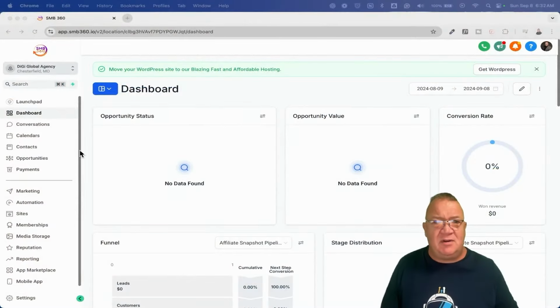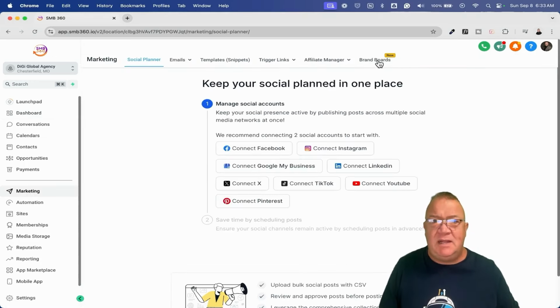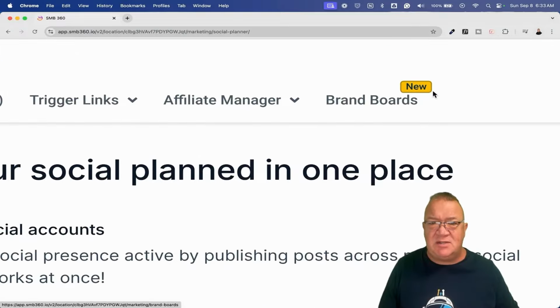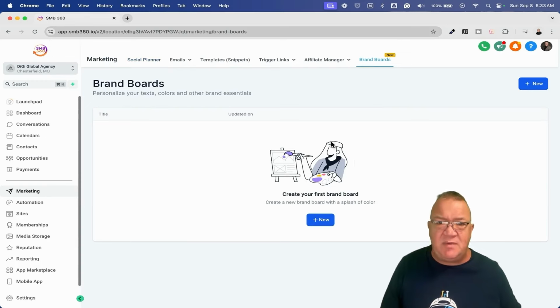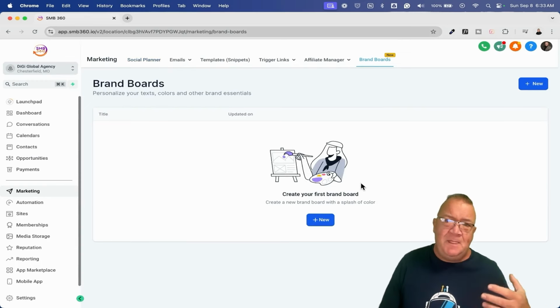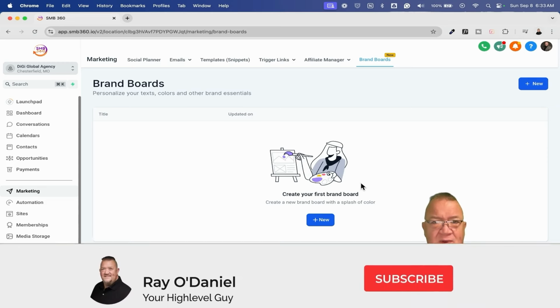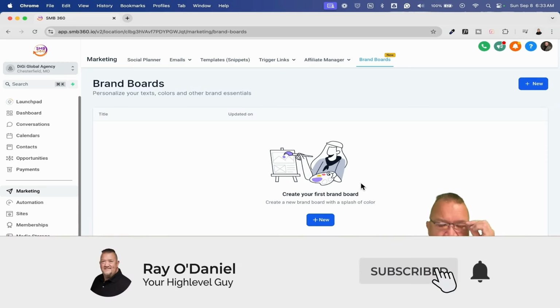Okay, here we are inside of our demo account, and one of the first things I want to show you is just where the brand boards are exactly. So we're going to be going here under marketing, and here we see the brand boards with a nice little new sign. If you go in here, it's going to be blank. So right now what we need to do is create some boards. Now, the great benefit of HighLevel is you can probably create an unlimited number of boards, but really you don't need that many. It's just nice to be able to have more than one.